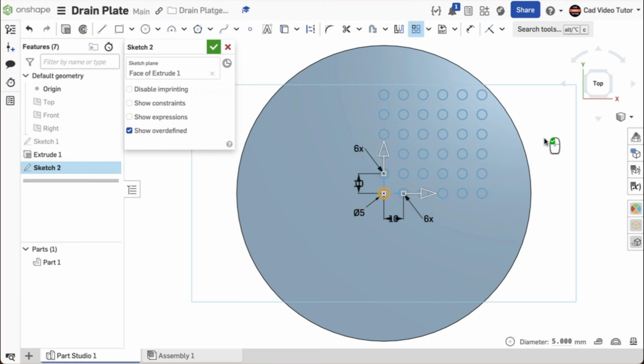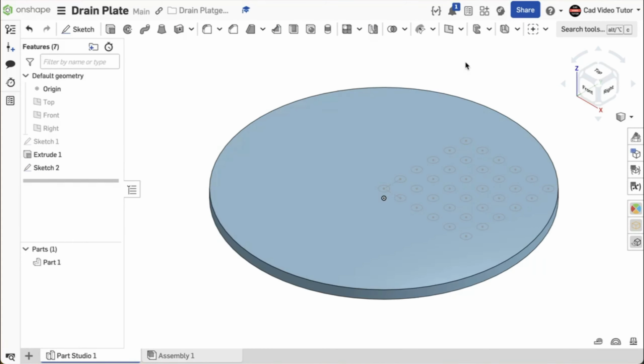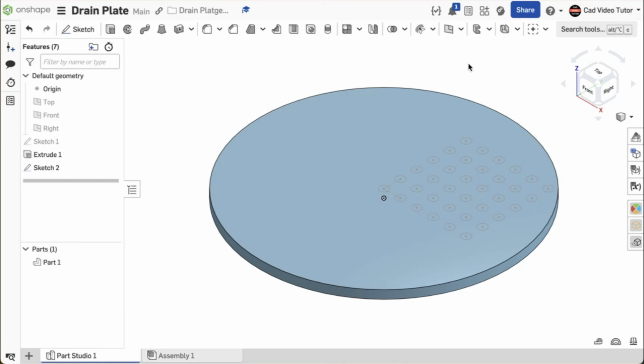This looks correct. Click the left mouse button to end the pattern tool. Use the green check to accept the sketch. Next, we will create the holes forming 1/4 of the pattern. From the Feature toolbar, click on Extrude.